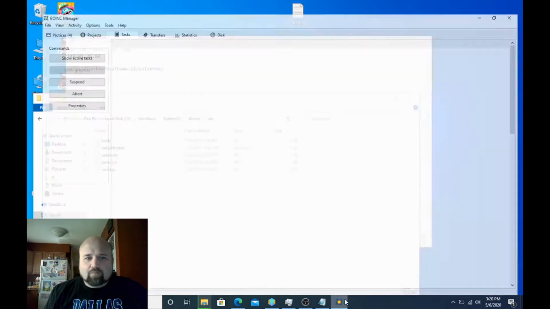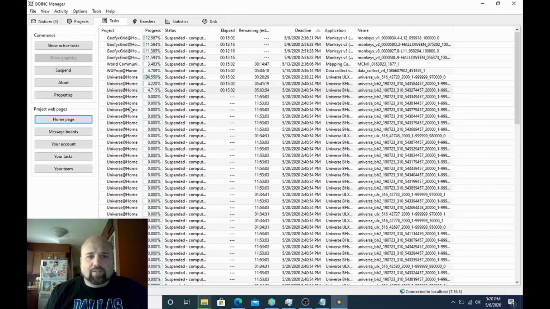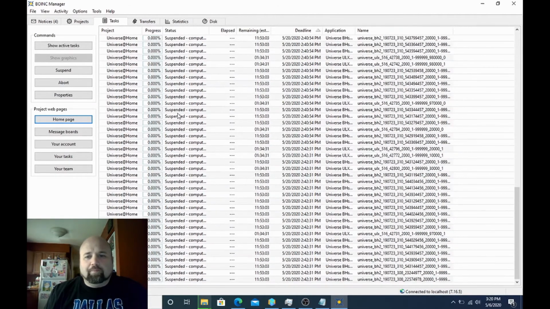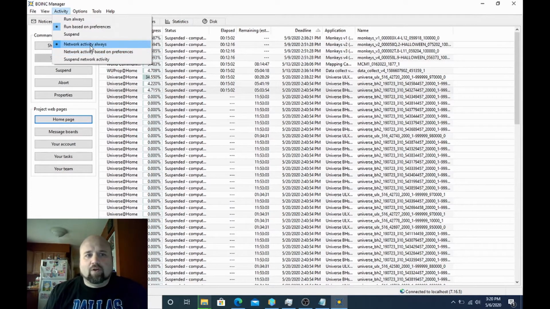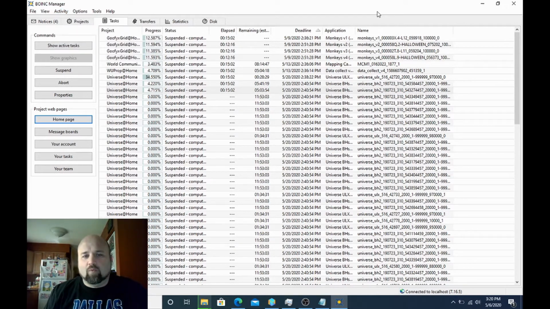So here you can see I've got a whole bunch of work units for Universe at Home, and I've got one from World Community Grid, some from Goofy X Grid, and one from Work Unit Prop. Right now it's suspended because the computer's in use. I have that setting set, but as far as network activity goes, I have it set to always do network, so that would not allow for my bunker to work the way I would want it to. Normally I would suspend that, but that would suspend all communications even to the other projects I'm attached to.